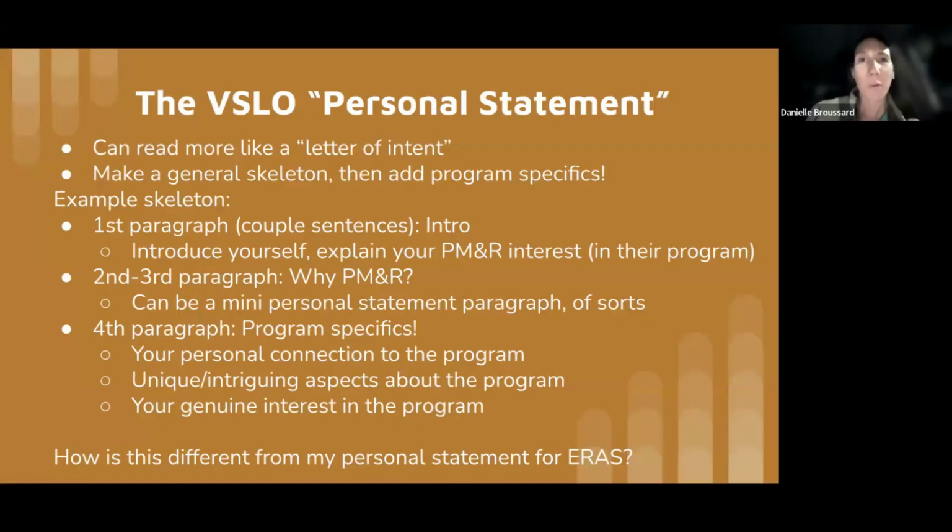Okay, so when I started applying to programs on VSLO, some people were like, yeah, you can start your personal statement. There are a lot more programs that want a personal statement in PM&R than I had anticipated. I think almost all of the programs that I applied to wanted a personal statement. So it is a good idea to get started on that. It can read more like a letter of intent. I personally did mine more like a personal statement. You want to make a general skeleton and then add program specific details.